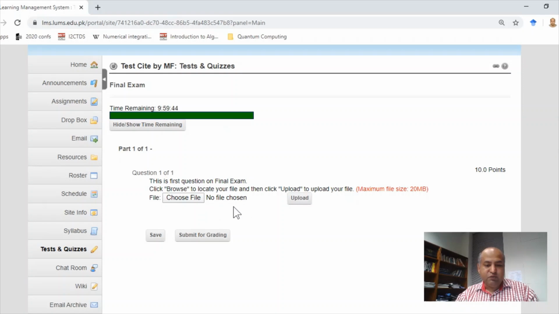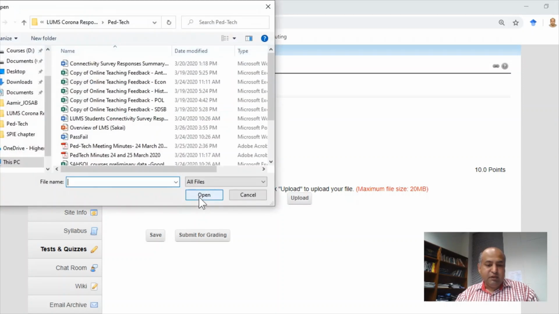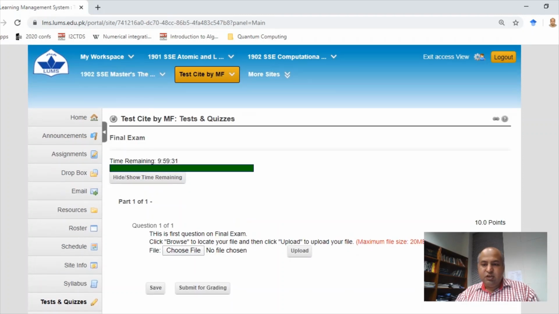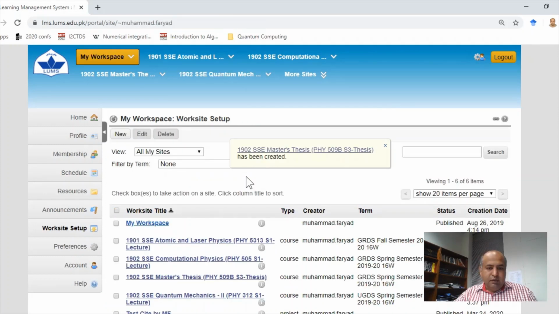So once they have solved a problem, they can maybe upload a file and they can save it if there's still time, but if time is running out, they should submit for grading. So this is how you can conduct assessments using LMS. Let me briefly discuss the tools that we have to set up communications among students and teachers, and then we can close this introduction to LMS.